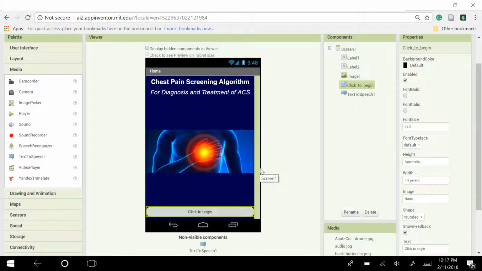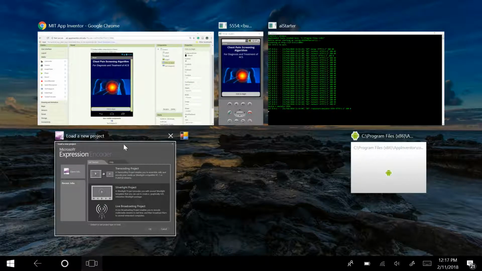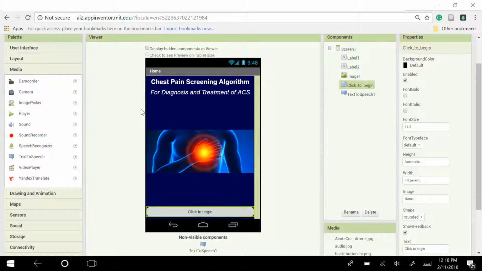Hello everyone, I will be giving a brief tutorial on how to use the MIT App Inventor. Right now, to do this screen recording, I'm using the Microsoft Expression Encoder 4 screen capture software. This is a free program that allows you to record up to 10 minutes of the screen. It's very simple to use and easy to install. That's what I'm using right now.